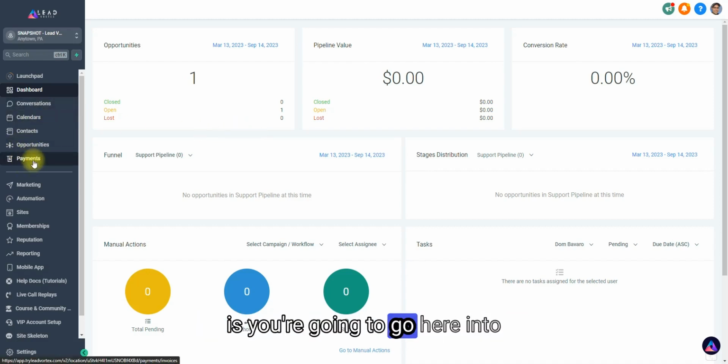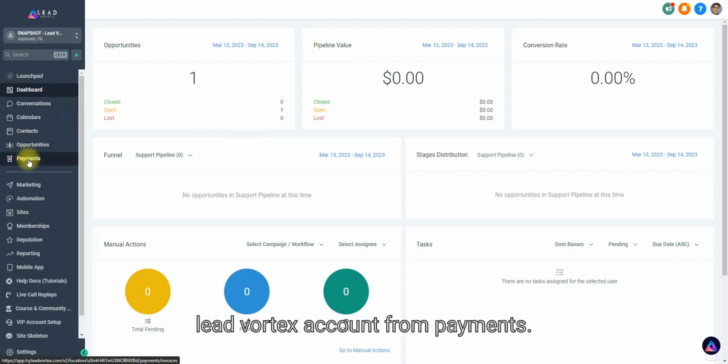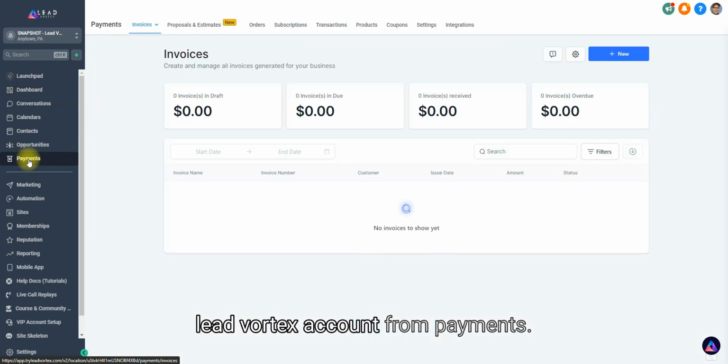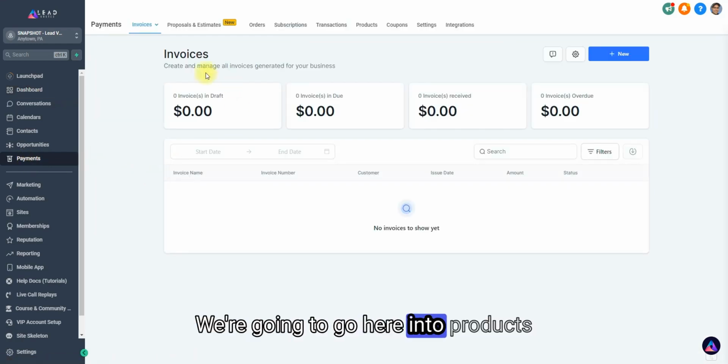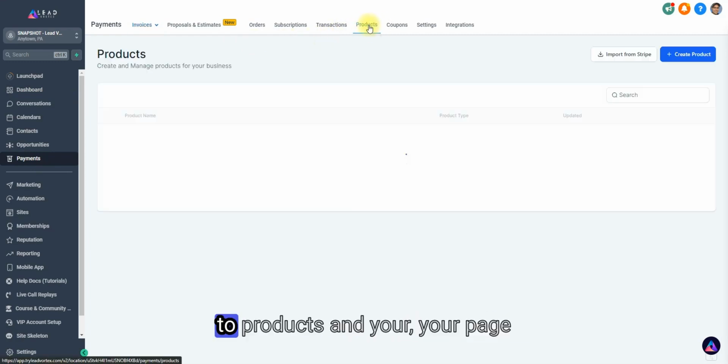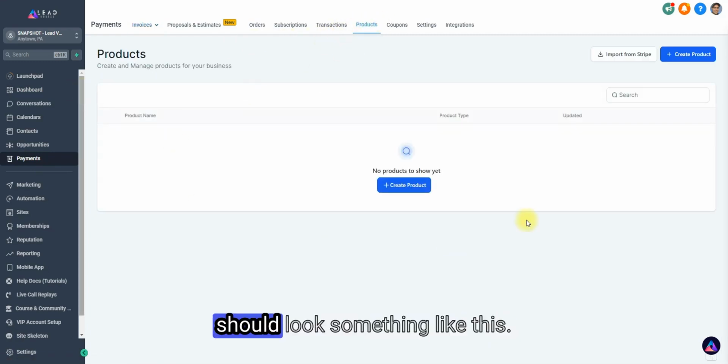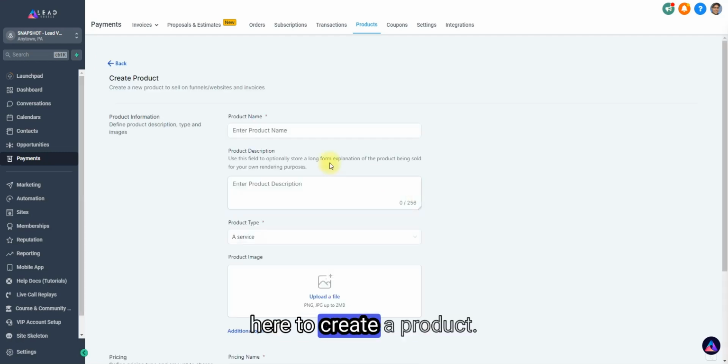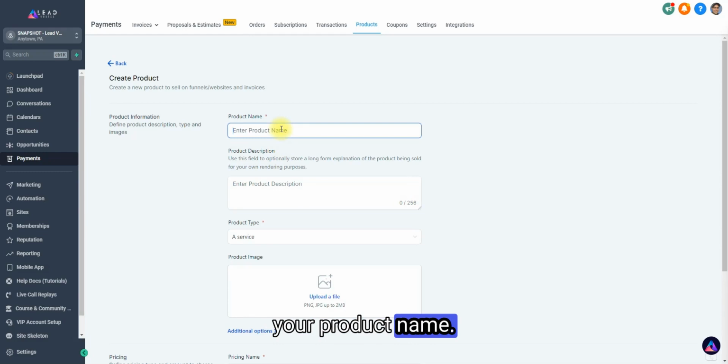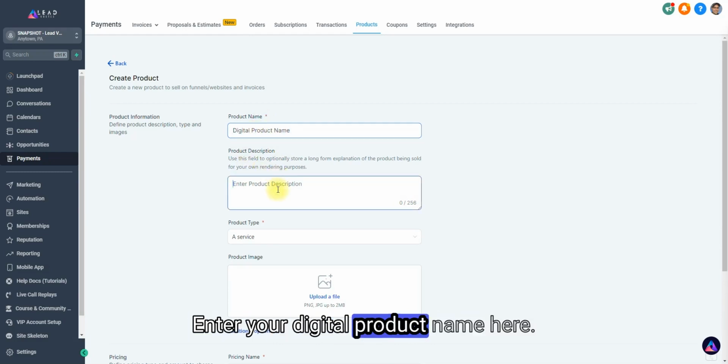First thing you're going to do is go into payments on the left side here, in your Lead Vortex account. From payments, we're going to go into products across the top. From payments to products, and your page should look something like this. Now we're going to hit this blue button to create a product. You're going to enter your digital product name here.